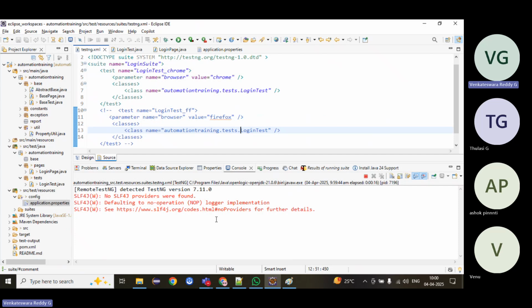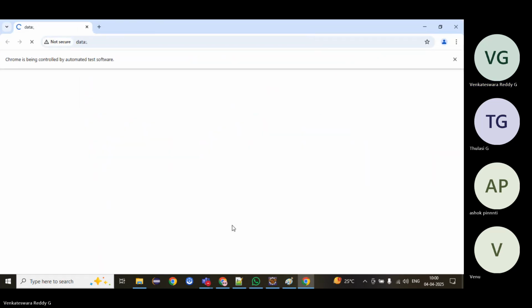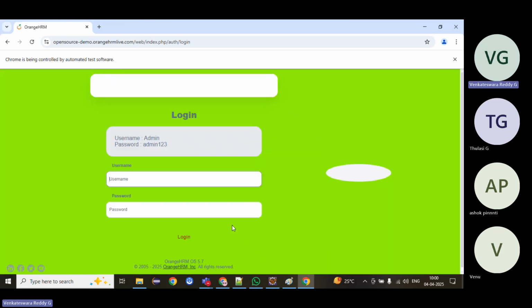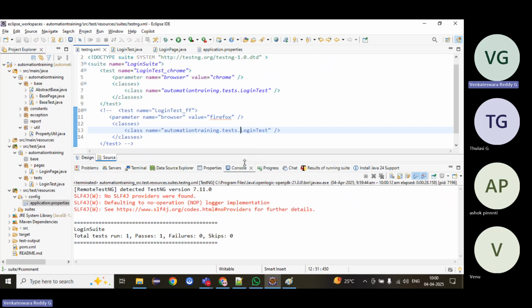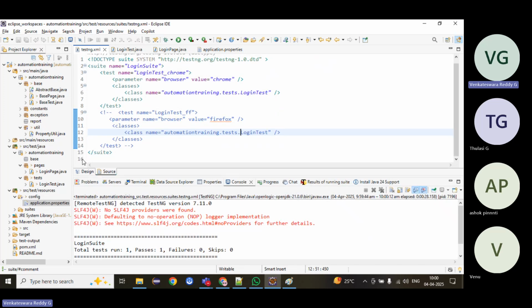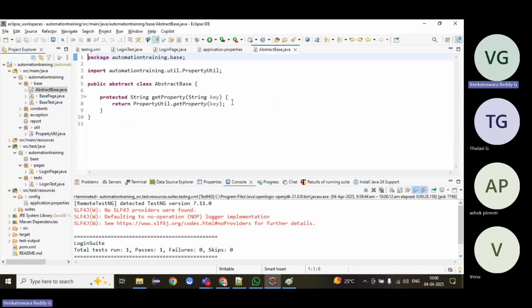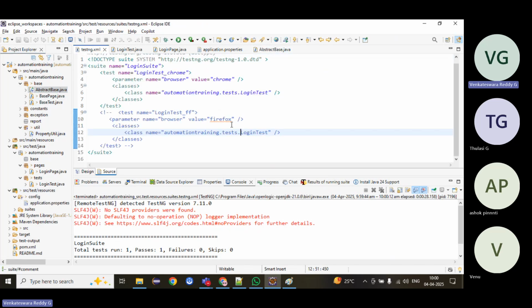Okay, fine. Now it is loading, still loading. Okay, it's loaded: URL, username, password. That means whatever we have written, it is loaded. I will explain one more time, in debugging mode. In debug mode, we will understand more.